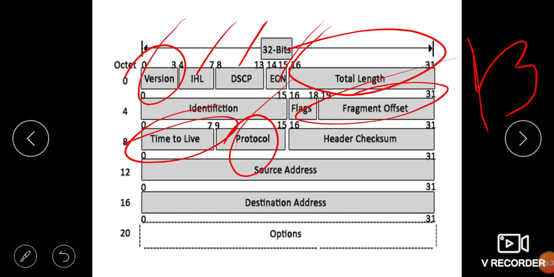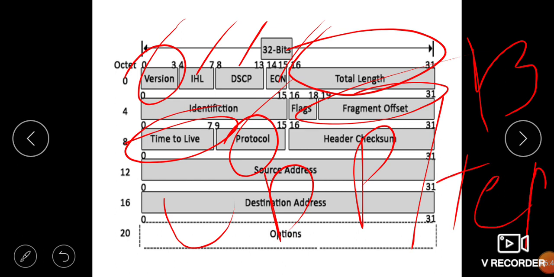Now next is protocol. Protocol is the field that denotes which protocol is used for the datagram, either UDP or TCP. UDP is connectionless and not reliable, but TCP is connection oriented and reliable. Source address and destination address take the 32-bit address, and the option is the optional part. So this thing I have to discuss about.